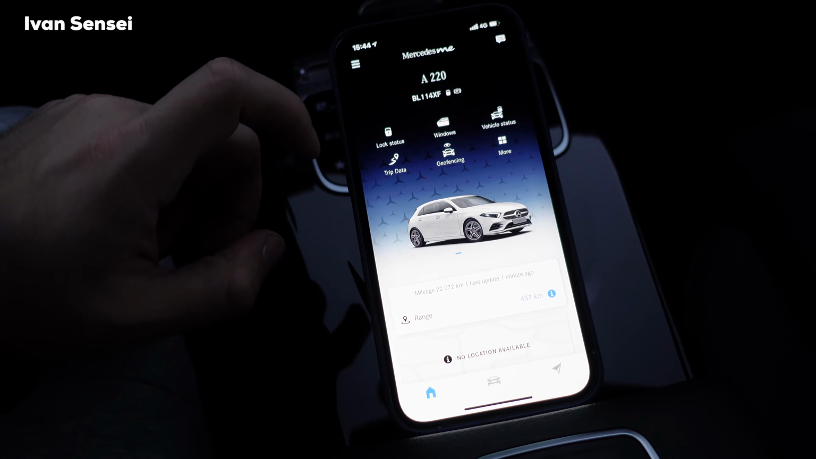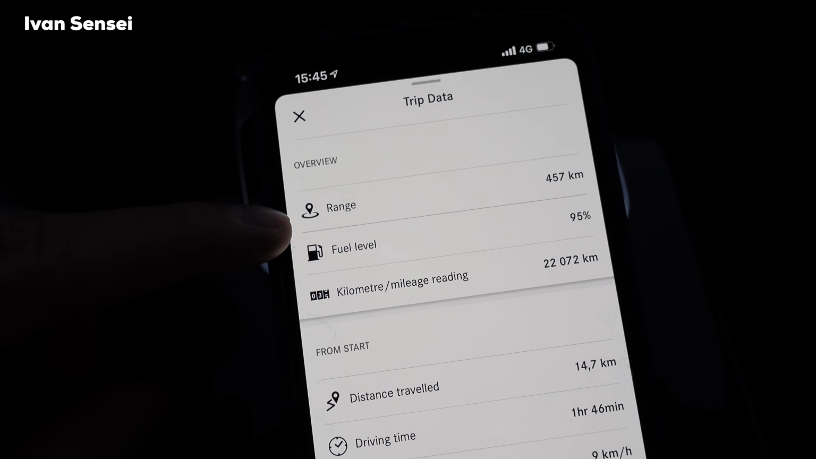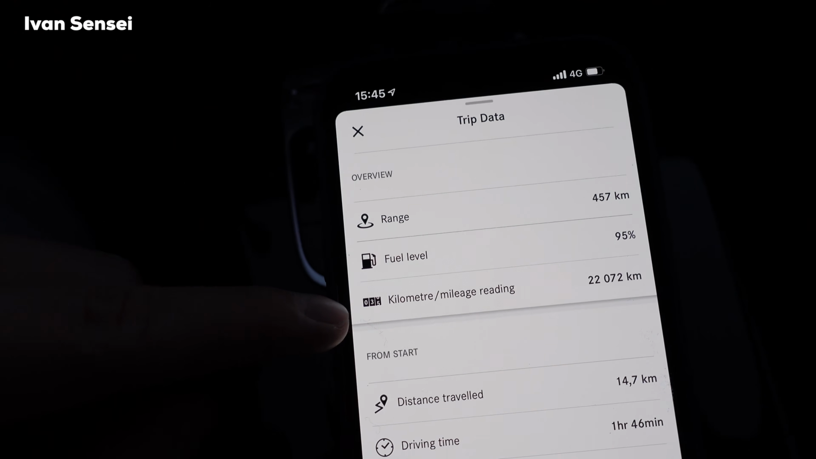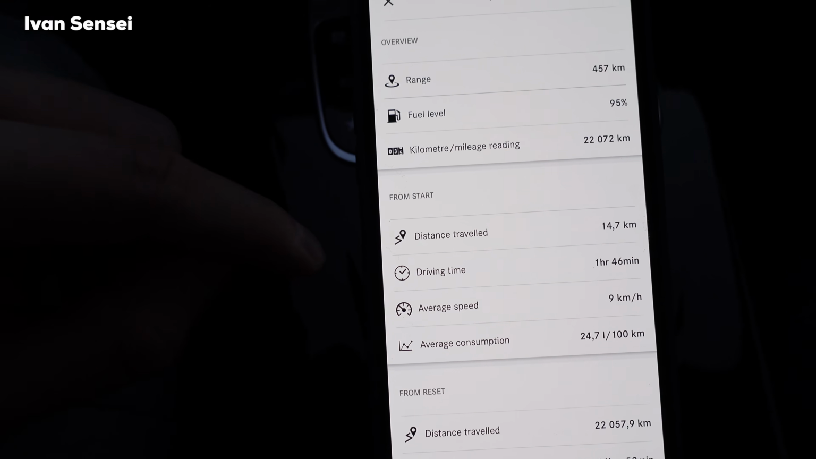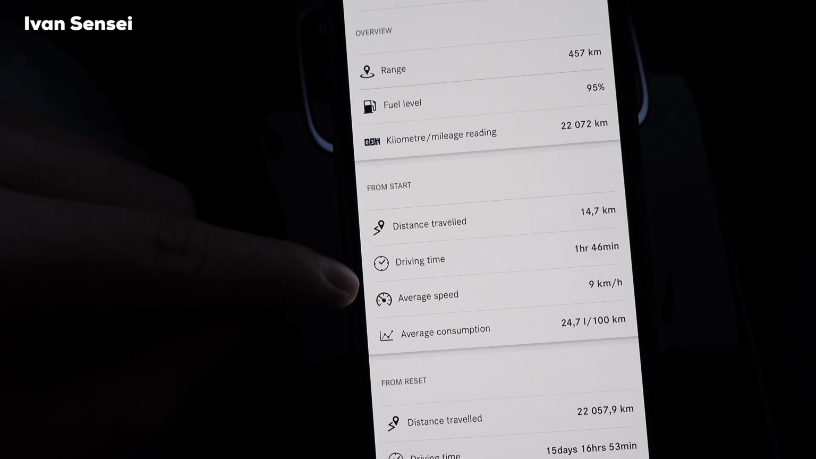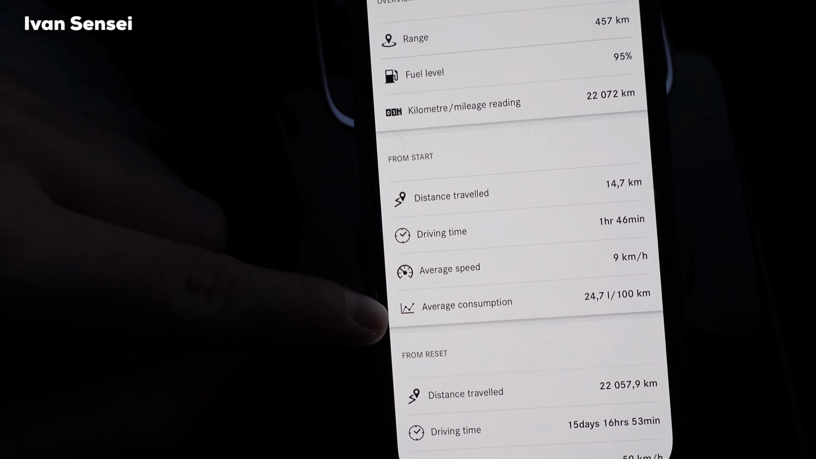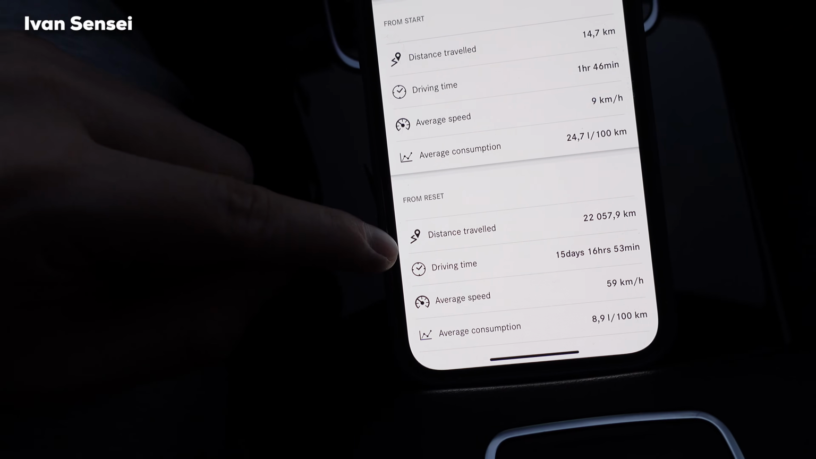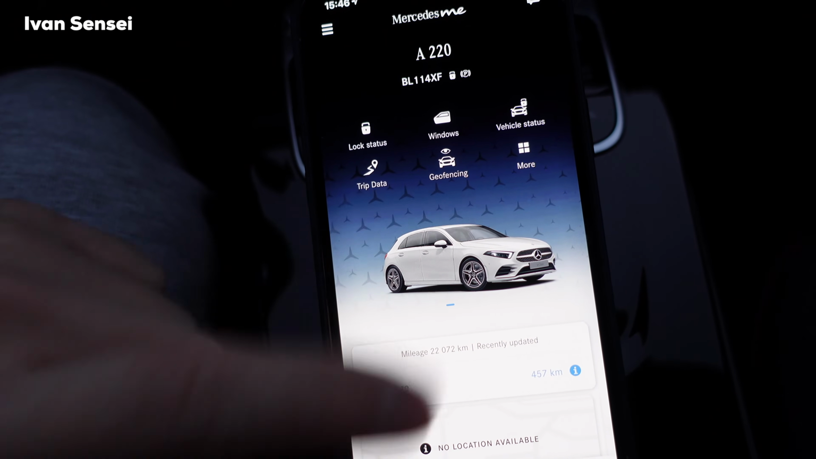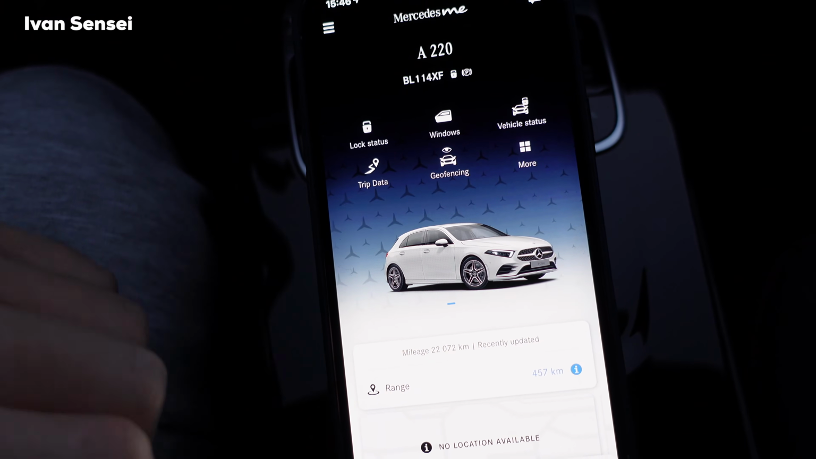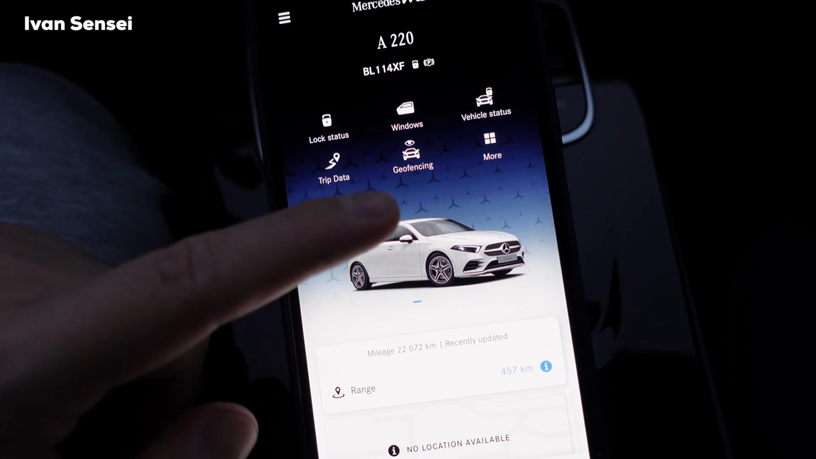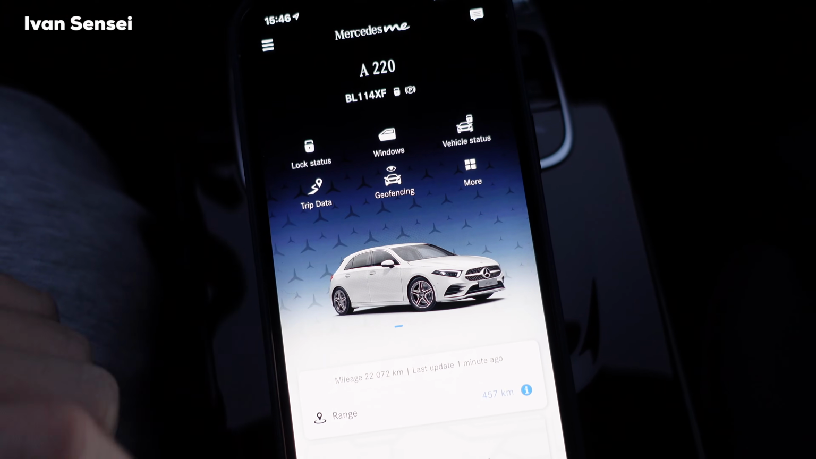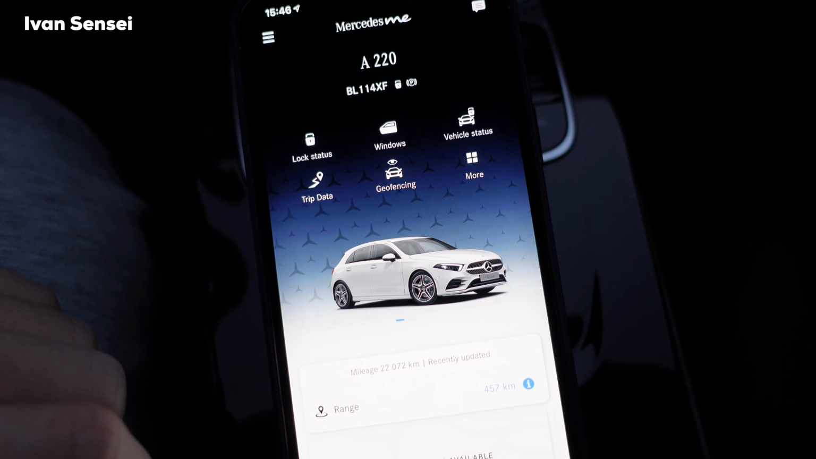Then you have trip data. The first is range, then the fuel level, kilometer or mileage reading on the car, then the trip from the start: distance traveled, driving time, average speed and average consumption. And from the reset we have the same stats. And then you have geofencing, so you can see where the car is, and you can also set areas. When the car enters the area which you set, you will get a notification, and also when the car leaves that area. So this is really useful.